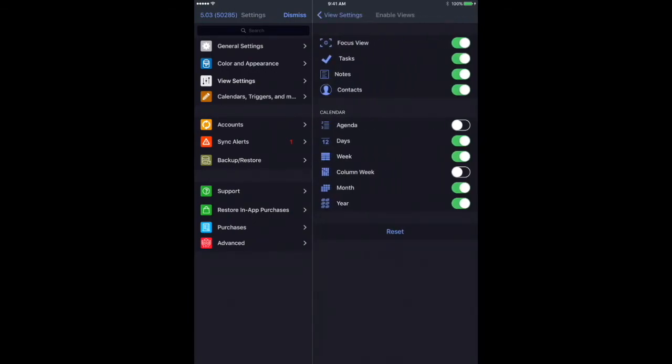Enable views. These settings here will let you decide what buttons are visible back on the home screen where we chose the main views. You can turn these on or off in any combination that you wish. This will affect the home screen, and for some people you may prefer to have fewer buttons. If you never use the notes view or the task view, you may want to just turn those off. If you want to have just the week view showing but not the column week view as an option, just set up the sliders accordingly.